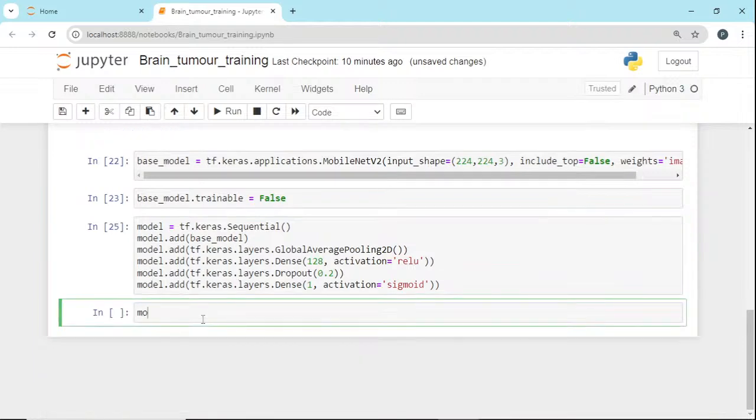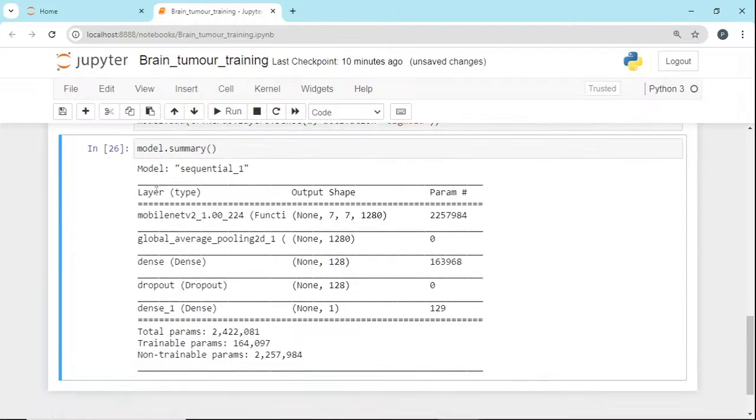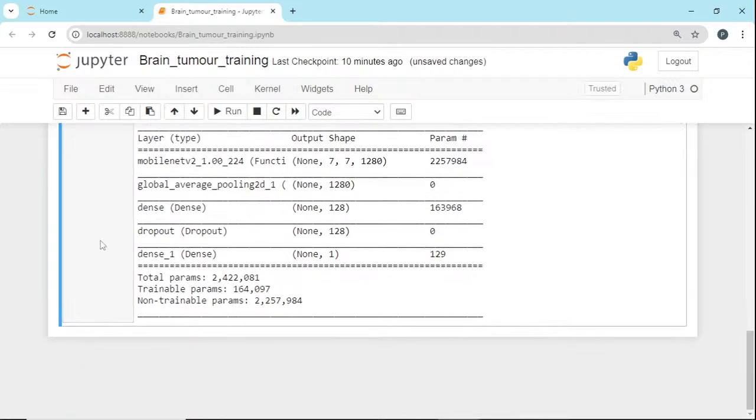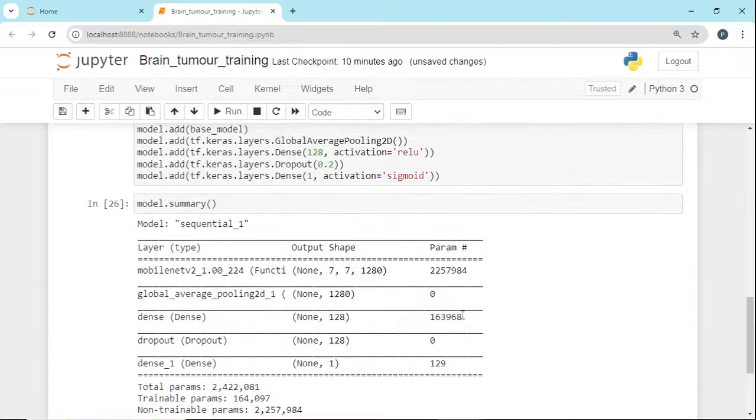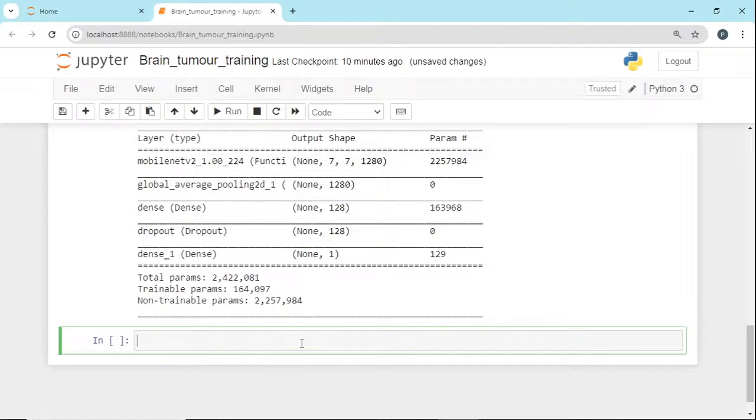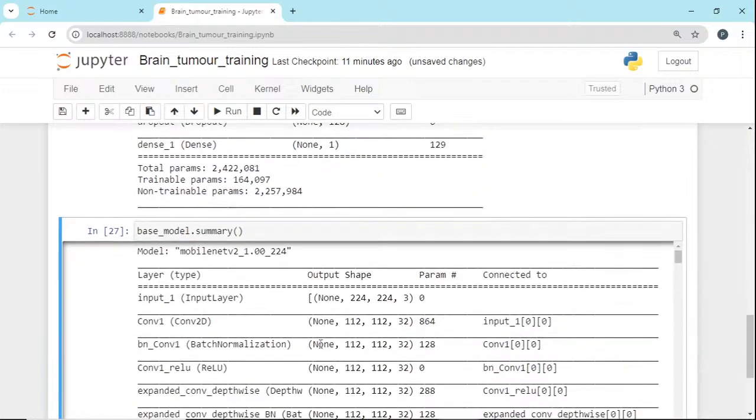Fine. So we can go for the summary of the model. You should be able to get this summary. You have a MobileNet which has something like 2.25 million parameters. Then we have these parameters on our output. Also you can check your base model summary. That would be your MobileNetV2's particular layers, right?